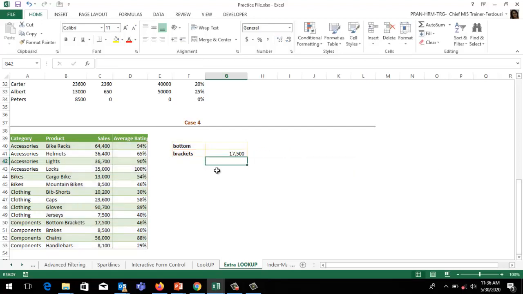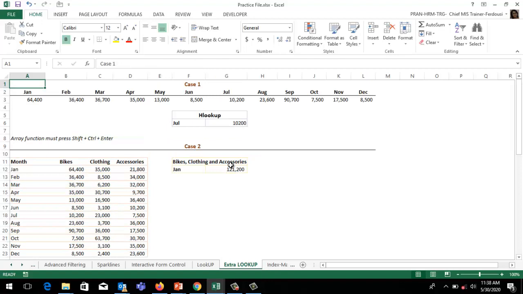then enter. This is the result. If I change cargo, it has changed the result. This is how we can use the join formula. This is how we can use VLOOKUP function, HLOOKUP function, join and match function also to find any information.